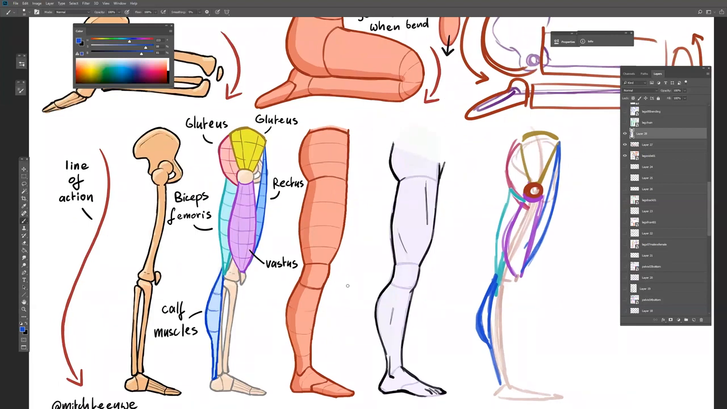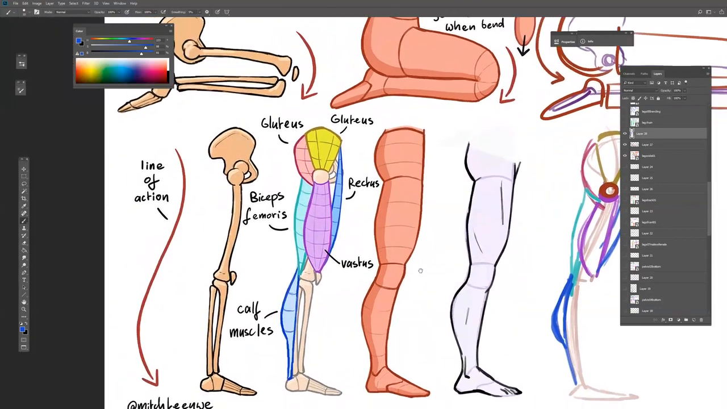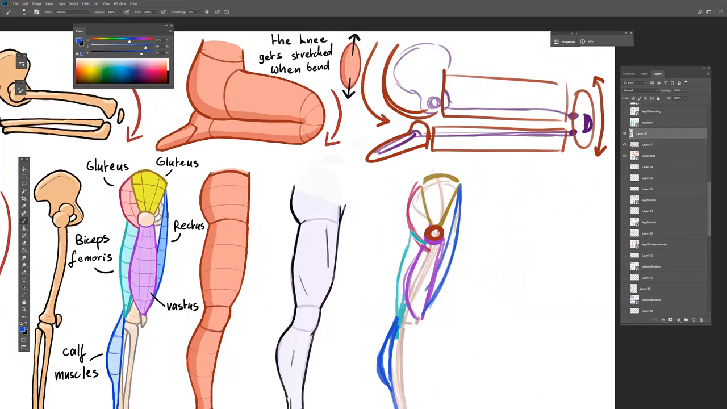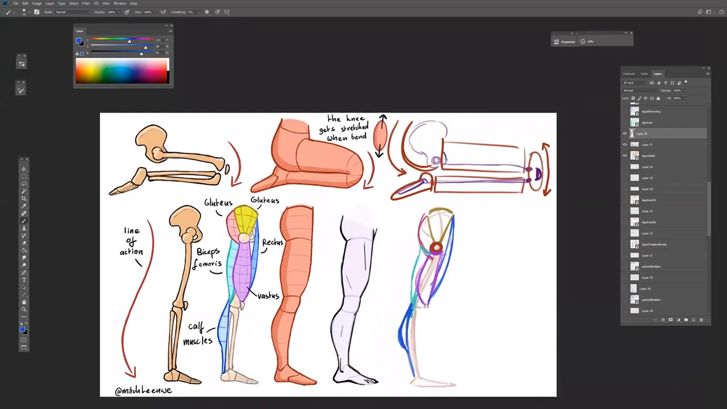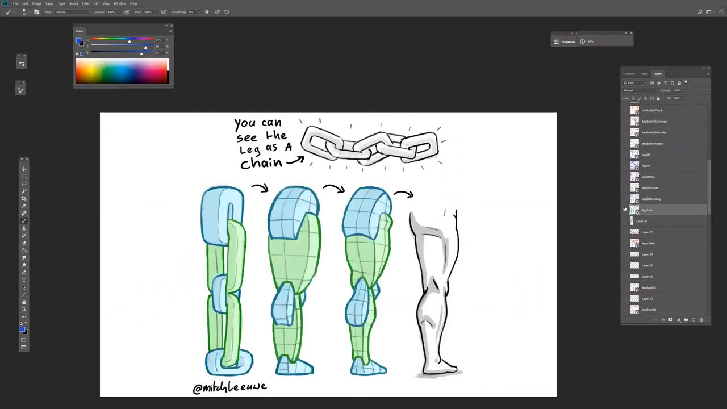And even if you want to go a step further and be more realistic, you can use these muscles as a base and look up anatomy images on the internet, and then you can see all the muscles. A lot of these muscles have thinner muscles underneath them, but the muscles I'm drawing here are the most visible muscles. So let's continue to the next image, how you can compare the leg with the chain.